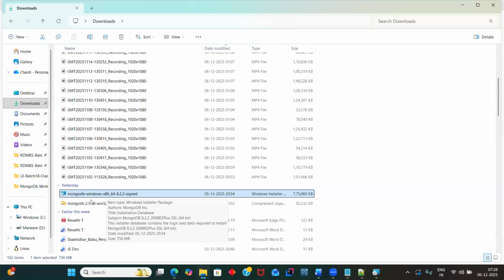MongoDB for Windows. See, these are the steps I explained, right? You just need to click on next, accept the license agreement, and then in one of the windows you can see complete or custom. After right-click, should I open it? No, just double-click. Okay, sir. Yes, it's an installer, you can just double-click.